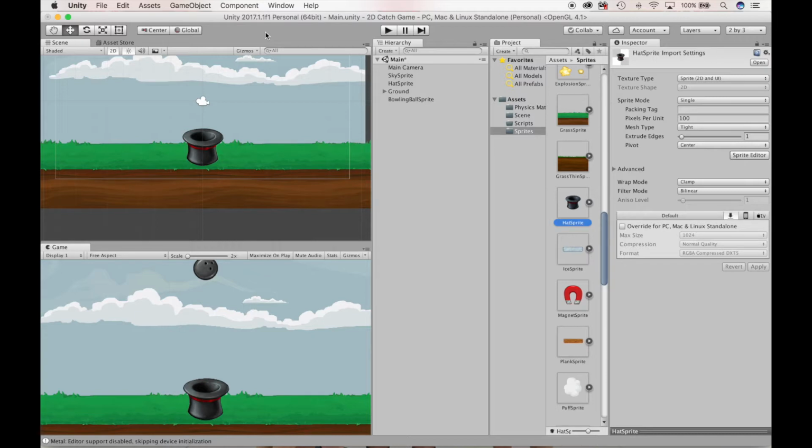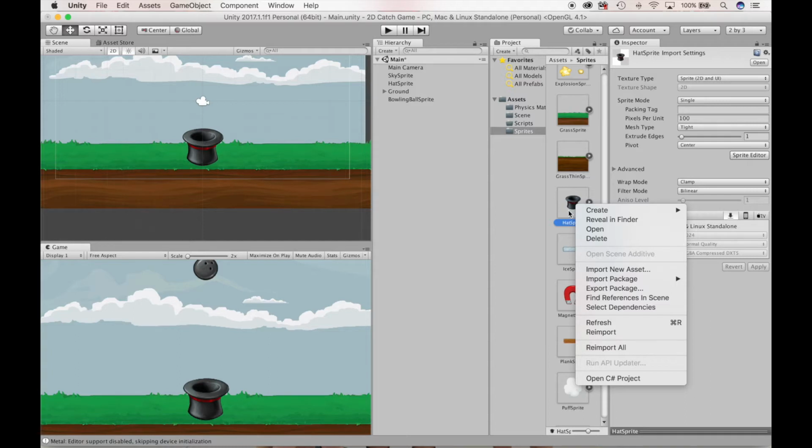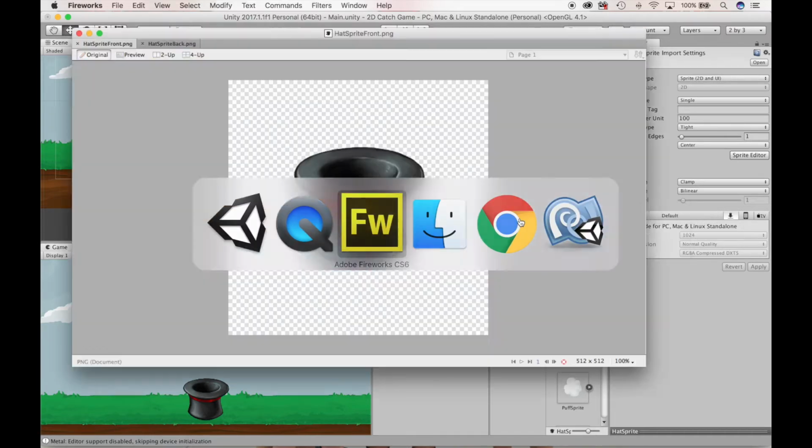Okay, so for this next part, you're not going to be able to do what I'm going to do unless you have a program like Fireworks or Photoshop, some sort of graphical program, where you can manipulate the hat. Because specifically what I want to do is make a front part and a back part. So one of the things I can do is right click on here and reveal in my Finder where this file is found, and then I can actually do some editing.